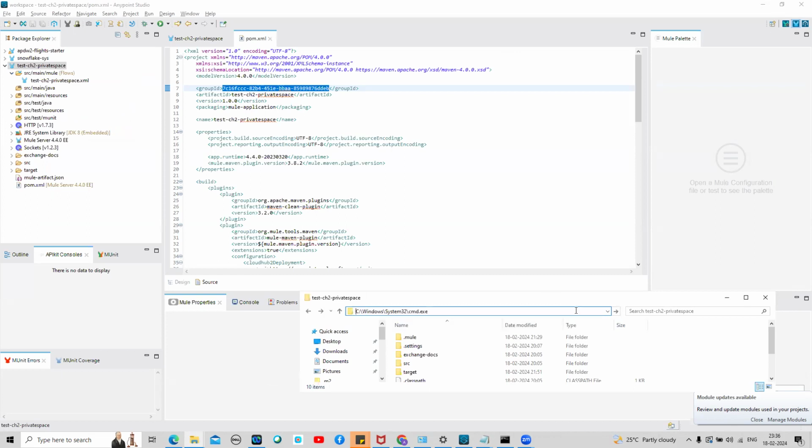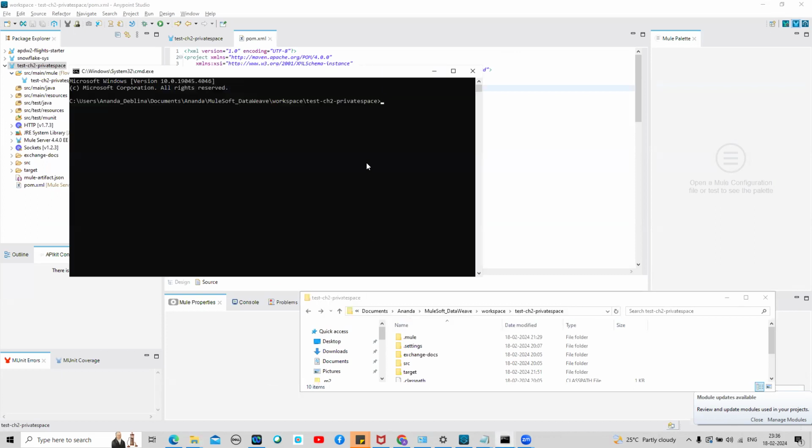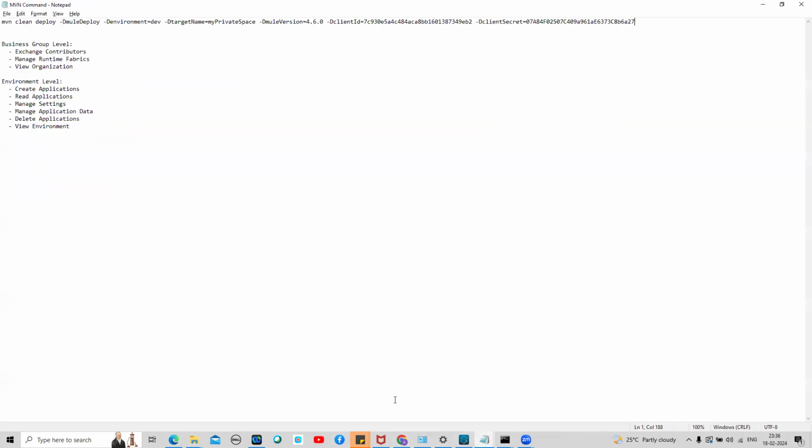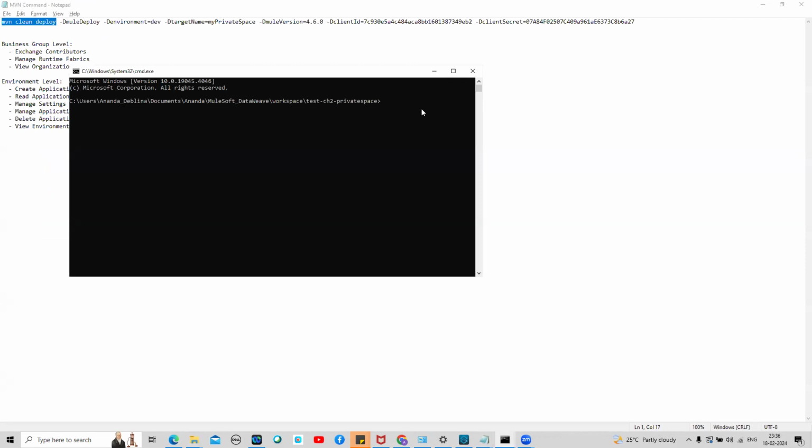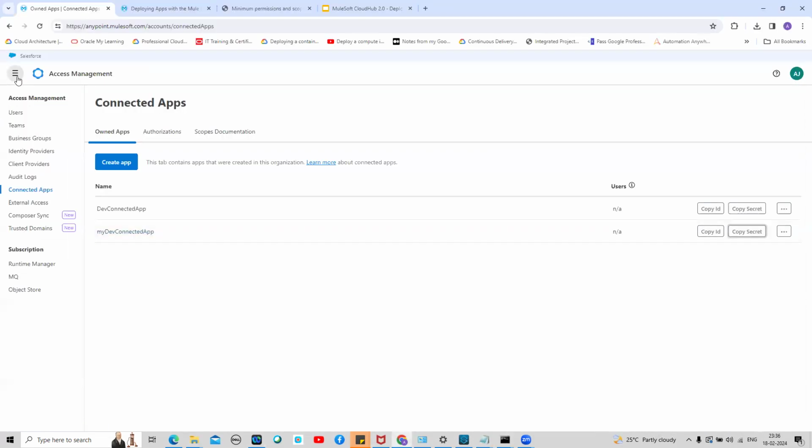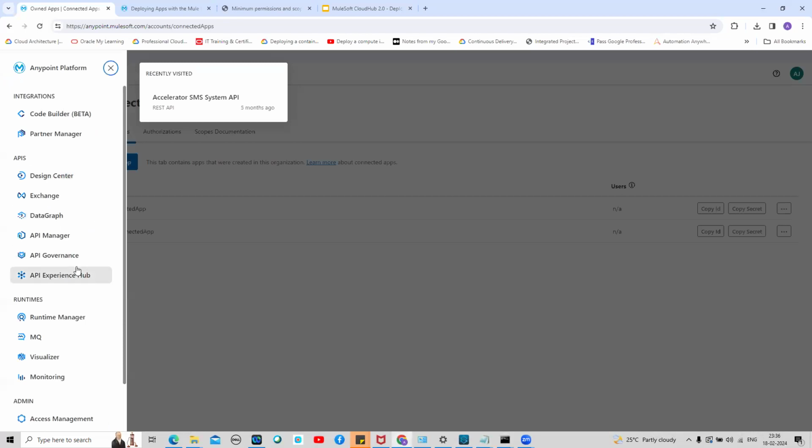in a comment here. Okay. And I will deploy the code first to Exchange. So for that, I will just take Maven clean deploy command. Okay. Before I do Maven clean deploy, let me show you that there is no application running in my private space at this moment.